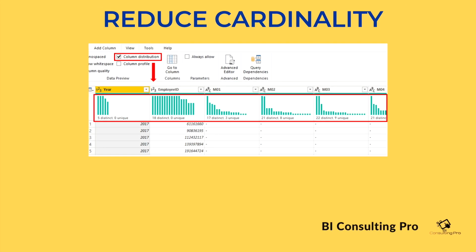Now let's understand cardinality. So what is cardinality? Cardinality is basically about the uniqueness in a column. We always talk about the uniqueness or the distinct values in certain columns or in your table.